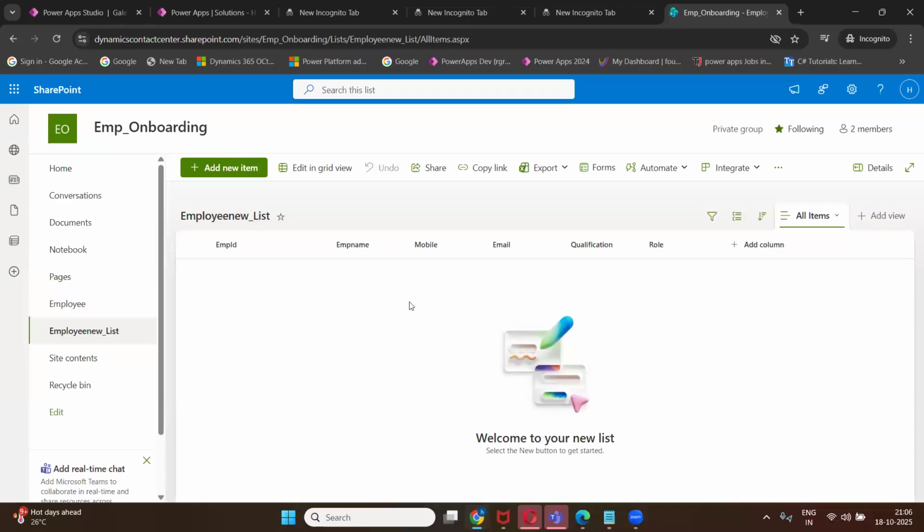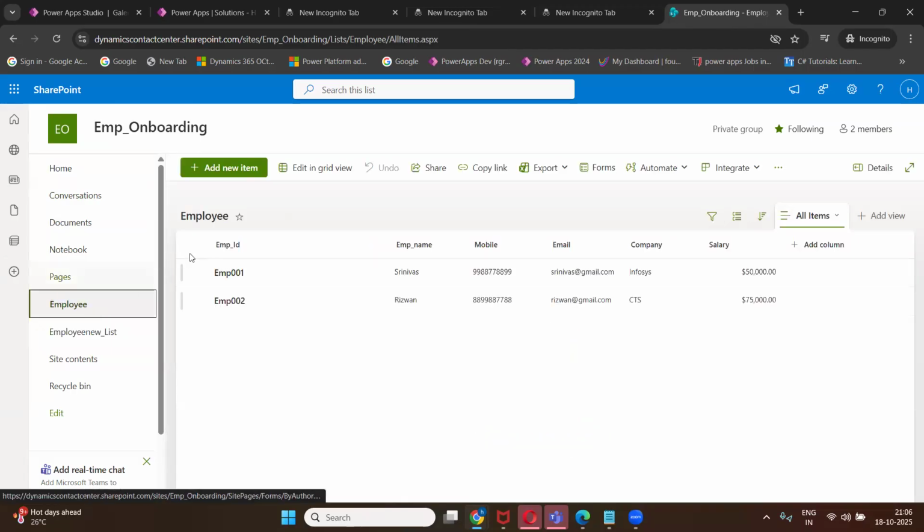To implement the canvas of form presentation today, I will use one more list in SharePoint. Yesterday I created an onboarding site, right? Under the onboarding site, I created an employee list. Under the employee list, I created employee ID, employee name, mobile, email, company and salary only. This is not good for me. Yesterday I only used simple data types. So today I'm going to use one more list of the SharePoint site.